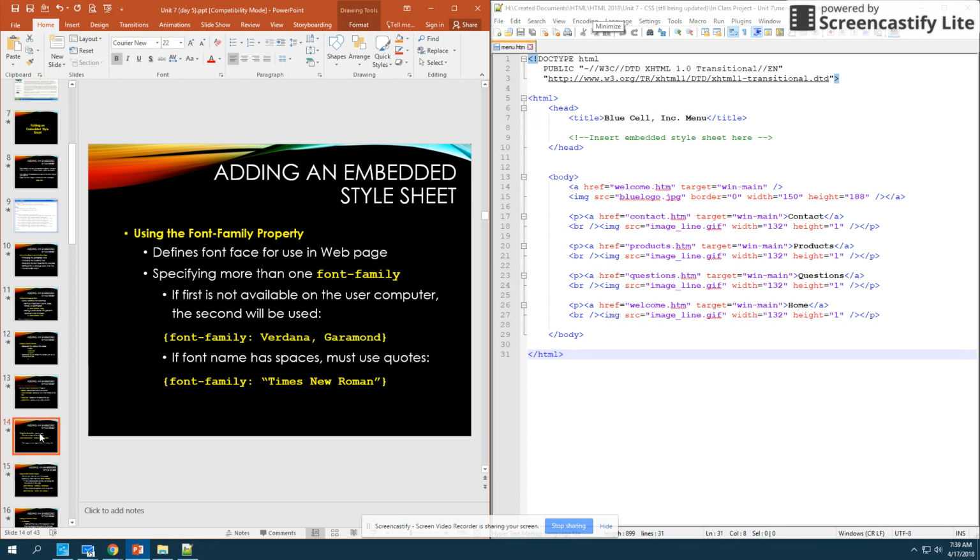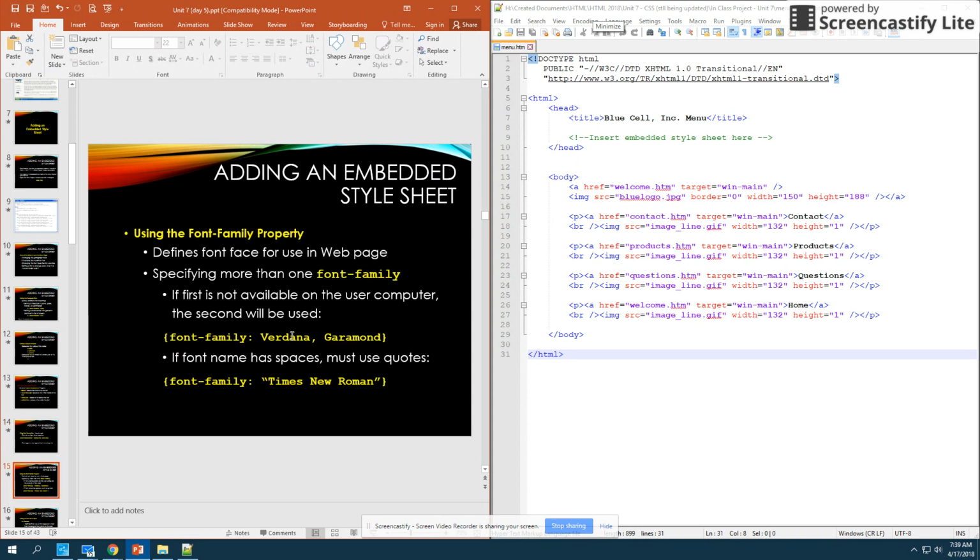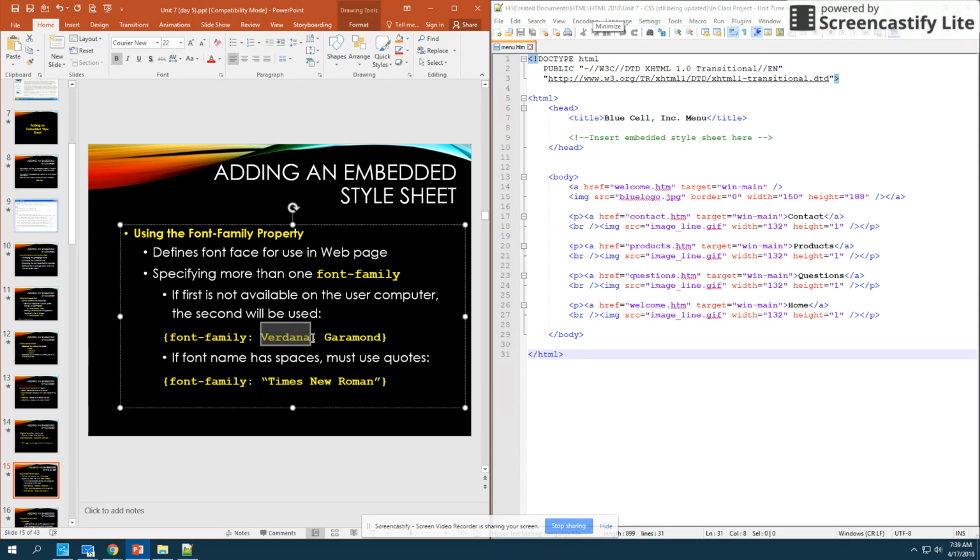On the previous page, they were separated by a space, and that meant apply both stylings. If you have two values separated by a comma after that property, it says apply this first font, and if it's not available, apply the second font. So you can have backup fonts and say, Verdana is my first choice, Garamond is my second choice, and you can have as many as you'd like, in case something goes wrong, then I'm going to use these fonts.